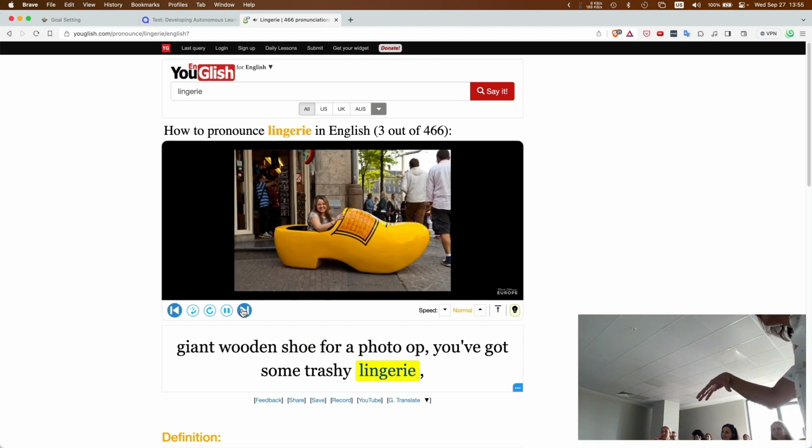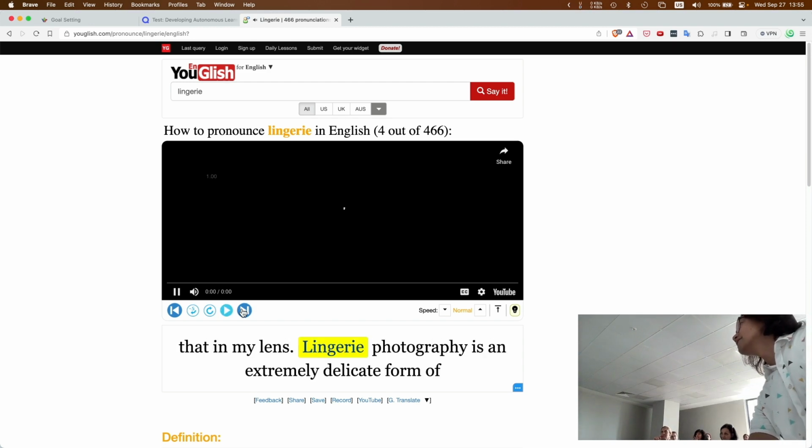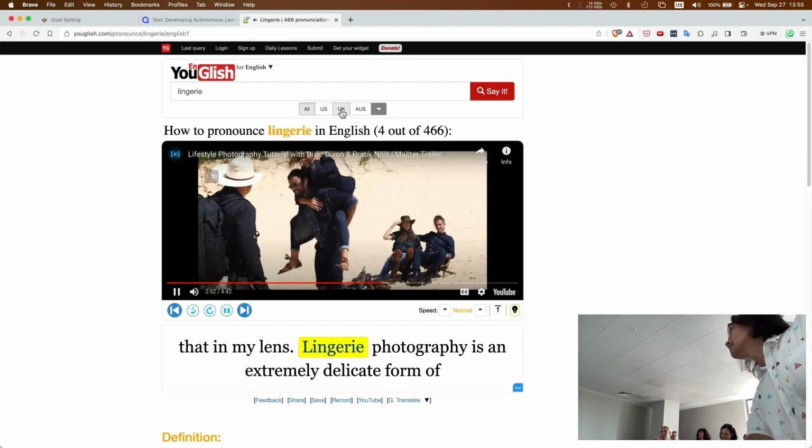Every giant wooden shoe for a photo op, you've got some trashy lingerie. Lingerie.